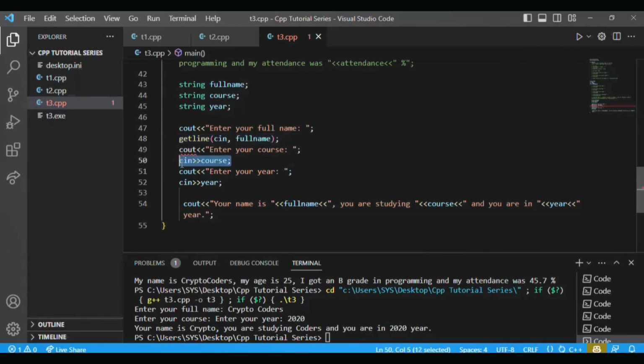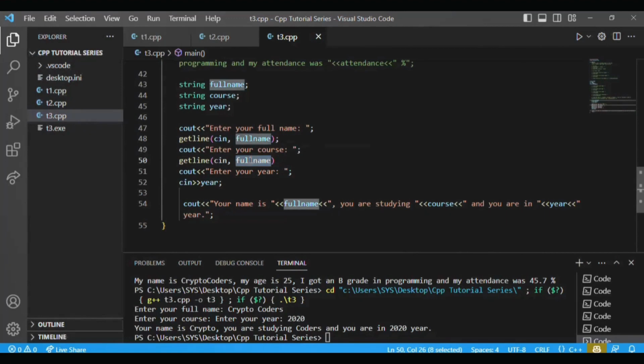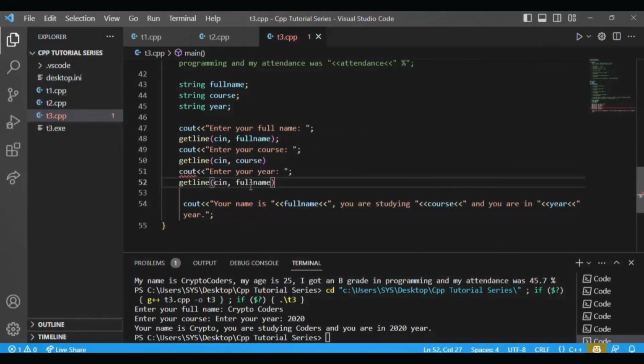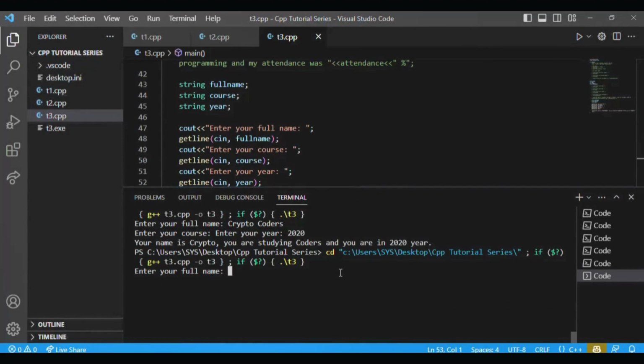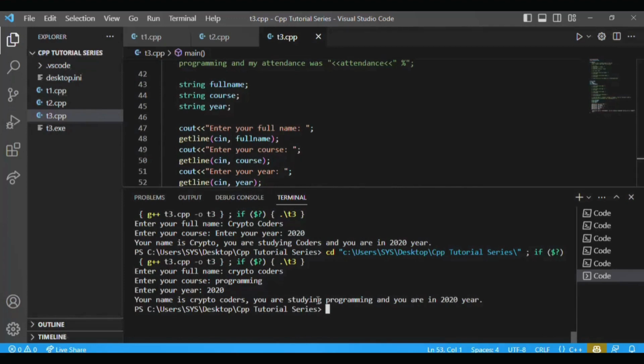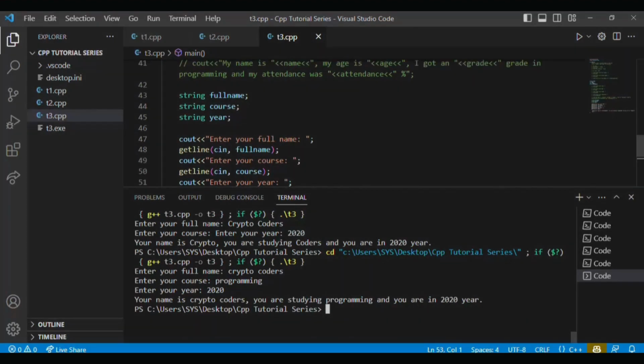We'll use this here as well. We'll just change the variable name, course, and year. Don't forget to add the semicolons at the end. Now if we run this and enter our full name, crypto coders, it will ask for a course, programming, and enter the year 2020, and your name is crypto coders, you are studying programming, and you are in the year 2020. So this was it for today.